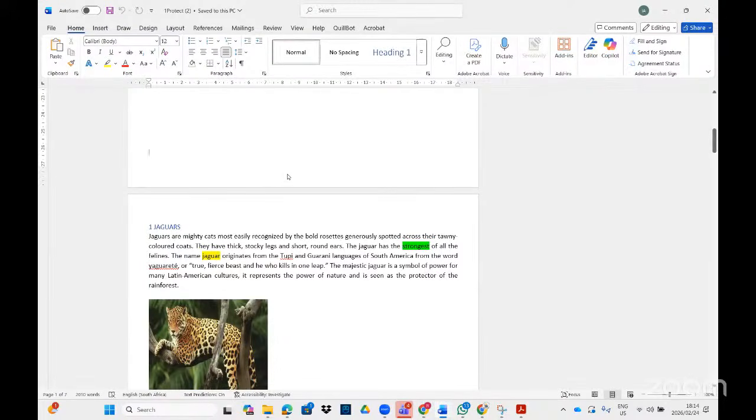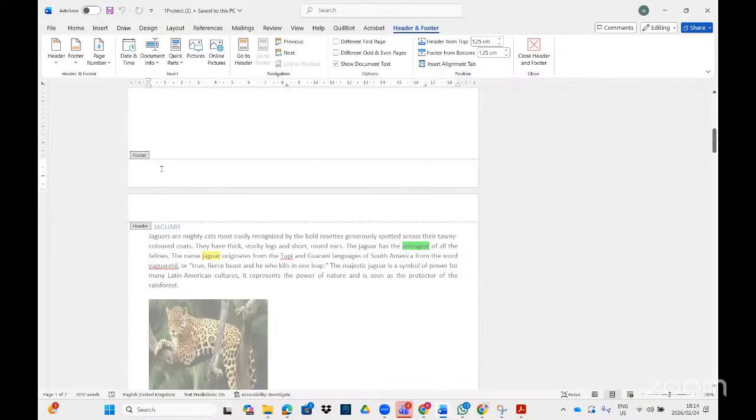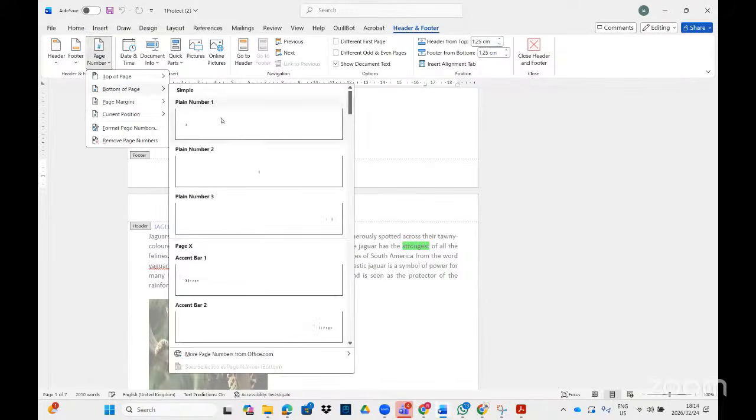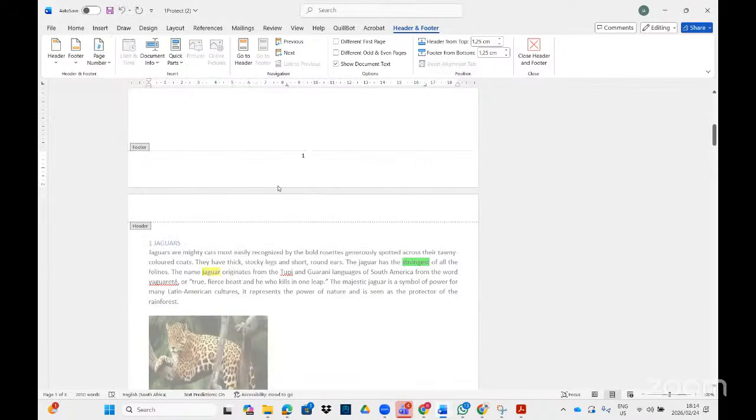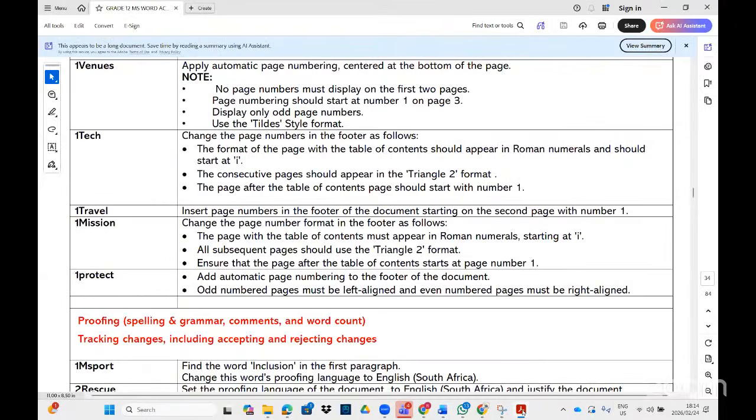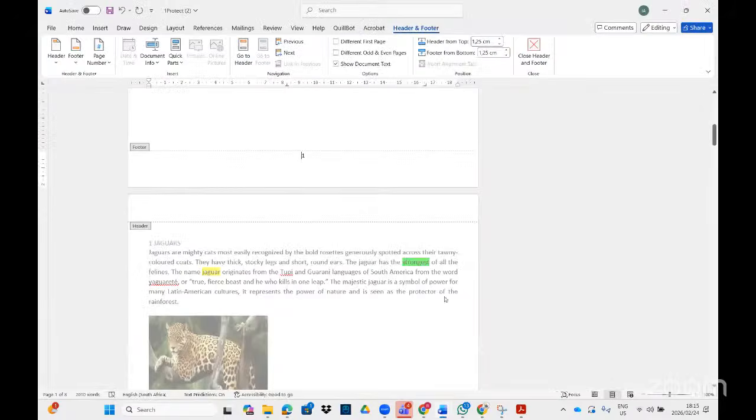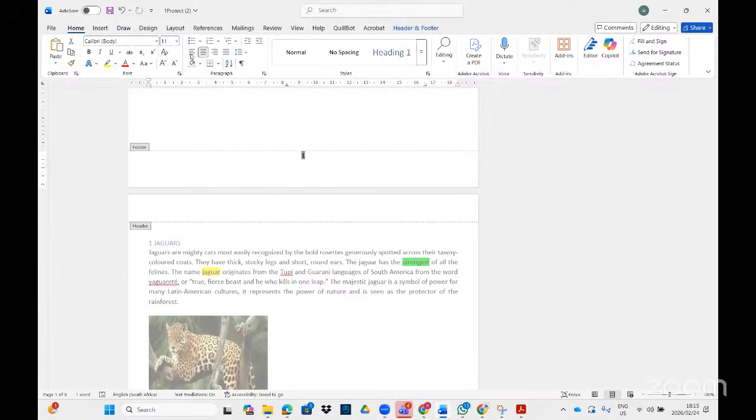aligned. You double click on the footer section, you insert page numbers, bottom. They didn't specify the format of the page number. Now, you know 1 is an odd number. And the question says the odd number should be left aligned. So you select the very first odd number, go to home, and then you choose left alignment.